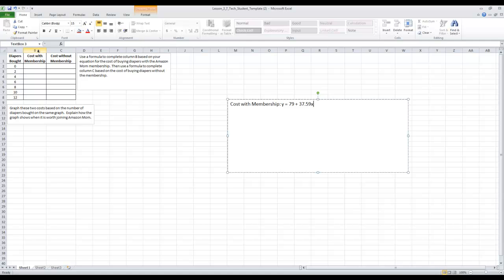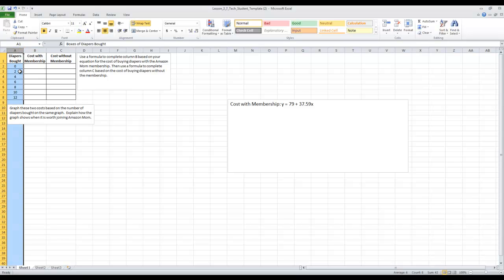So we're looking at column B here. With column B, this is going to be the column with the cost of membership. Essentially think about column A, those are your inputs. Those are X values. So we want to figure out the cost when you buy 0 boxes of diapers. Here in cell B3, we want to find the cost when you buy 2 boxes of diapers. Down here in cell B8, we want to find the cost when you buy 12 boxes of diapers.